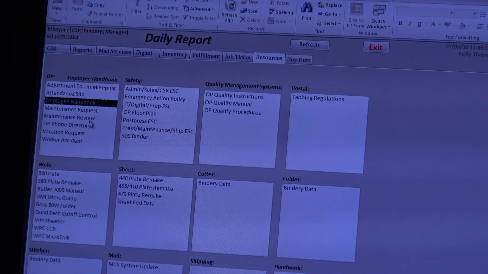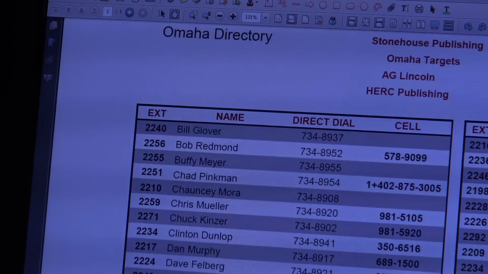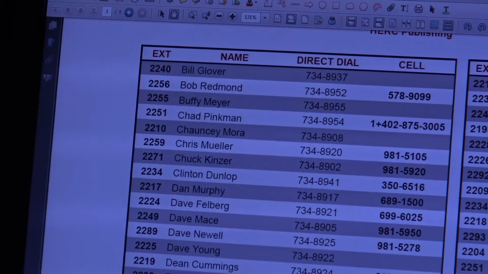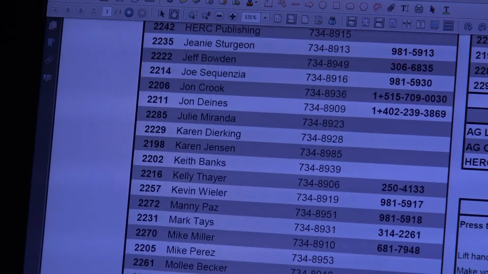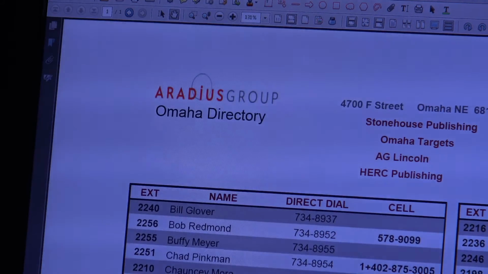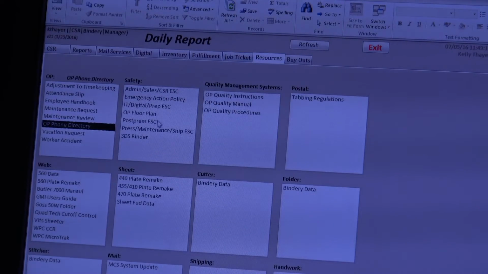There's the maintenance request, maintenance review, OP phone directory. Here you're going to have a quick snapshot of all of our employees that have desk phones, their extensions, their direct dials, their cell phones, the department phones, fax numbers, and all that fun stuff. If you haven't picked up on it already, it's basically where we keep a lot of employee resources that you don't need all the time, but you need to know where to get it when you need it.